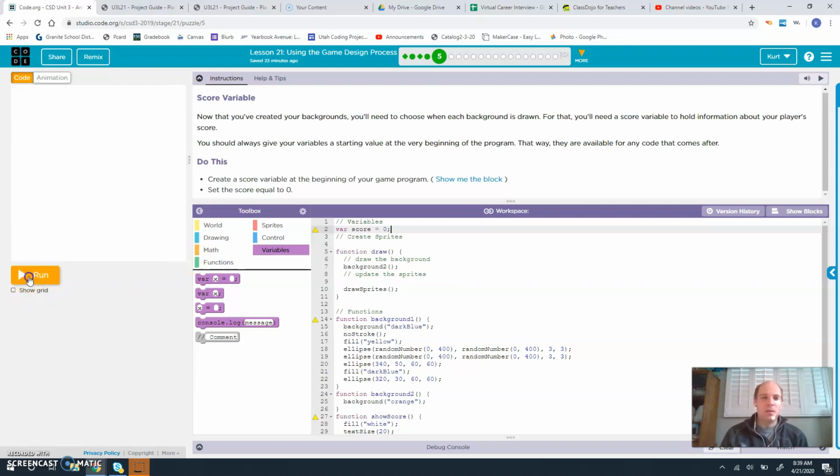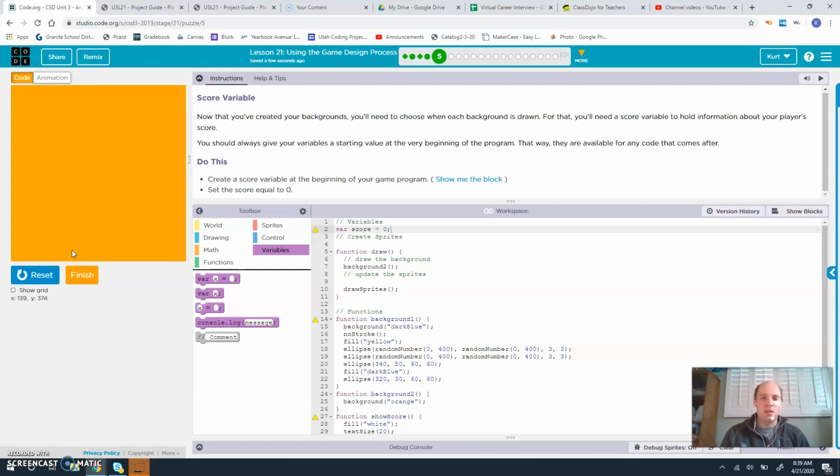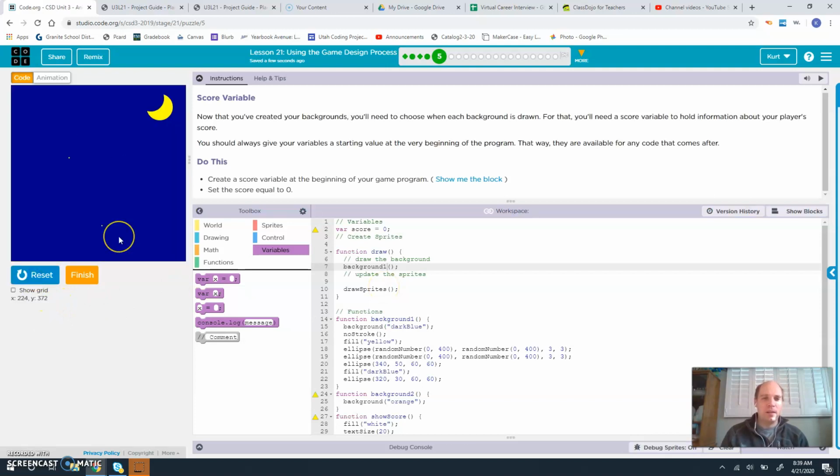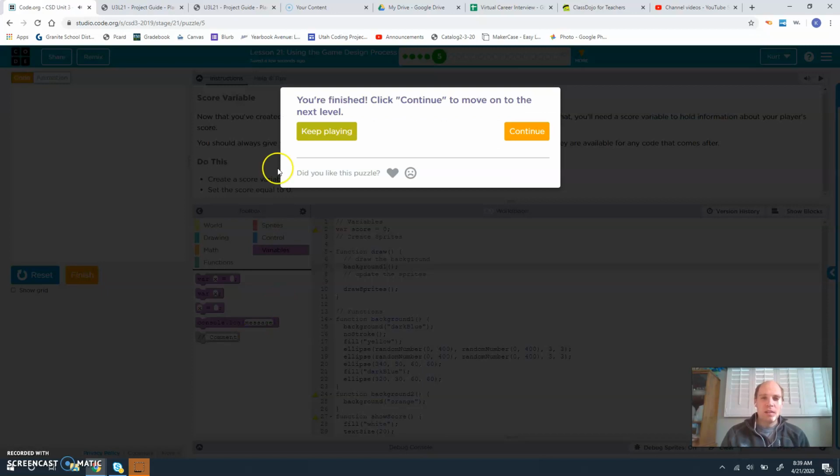We can run this, and it still looks exactly the same as it did last time. We've got this nice orange background that I created. If we want to go back to the traditional stars that are coming down, we change that back to background 1, and then we have it here. Imagine in the next couple of screens, we're going to be figuring out how to determine whether we want background 1 or background 2. So finish this, move on to puzzle 6.